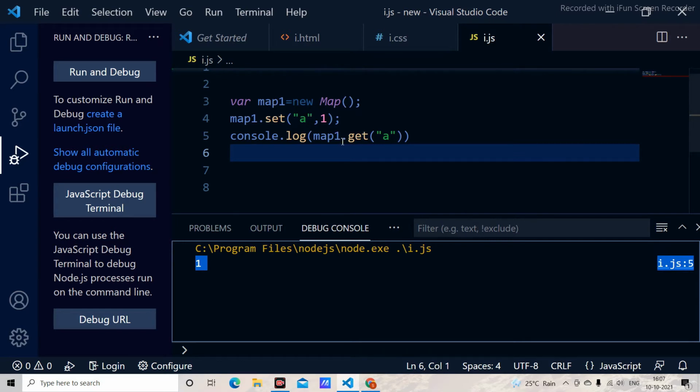When I just say map1.get A, it means I am accessing the value using the property. It is going to give me the value. It is going to give me the 1. And this is how we are going to get the value. And next we have the size.